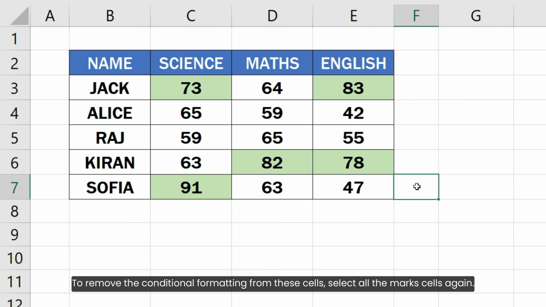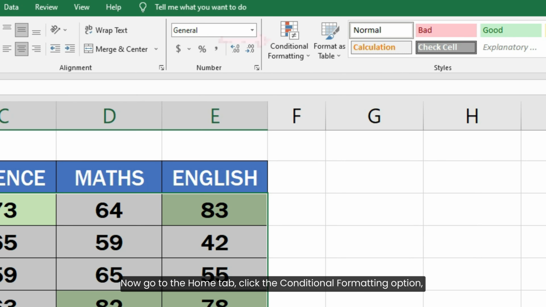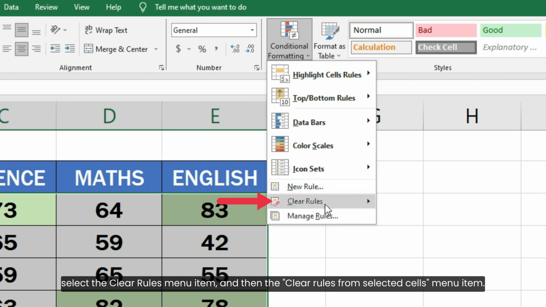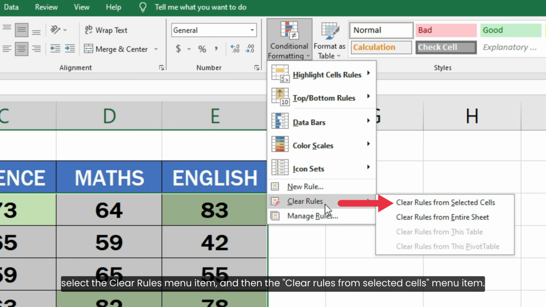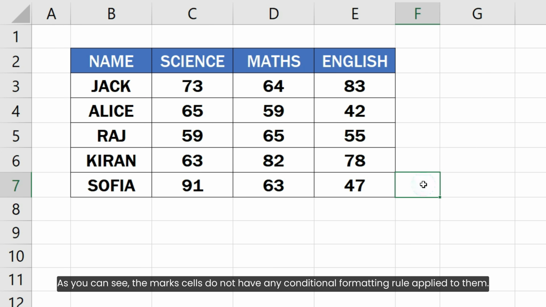To remove the conditional formatting from these cells, select all the marked cells again. Now go to the Home tab, click the Conditional Formatting option, select the Clear Rules menu item and then the Clear Rules from Selected Cells menu item. As you can see, the marked cells do not have any conditional formatting rule applied to them.